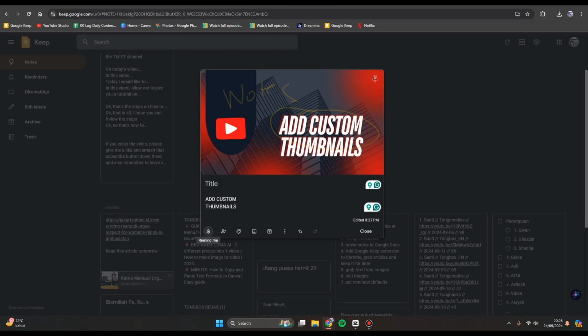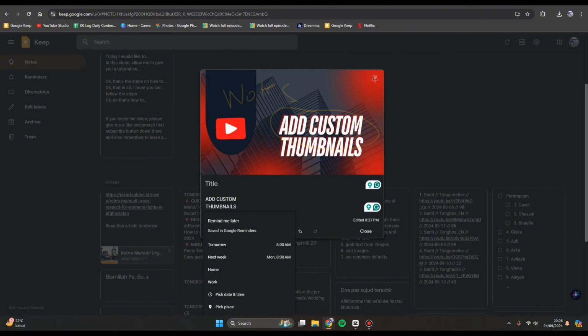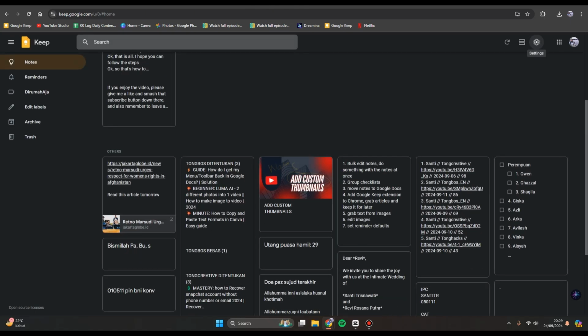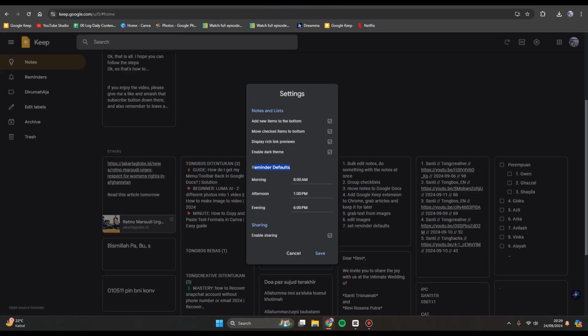Here, if you want to add reminders to your notes, you can see there will be these time options that you can select, like you can also pick a date and time directly, or you can set the default reminders like these ones right here. If you want to change the default reminders, you just need to go to the gear icon, go to settings, tap on settings, and there will be this reminder default. So if you want to change the time, for example, I'm going to change it to 7 a.m., afternoon to 2 p.m., and here you can also change the evening just like this, and now you can click on save.